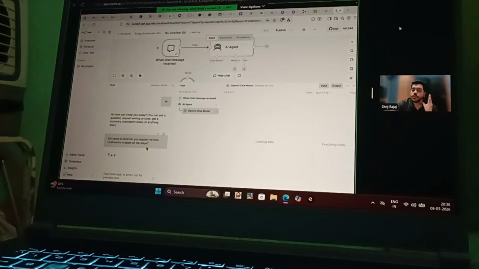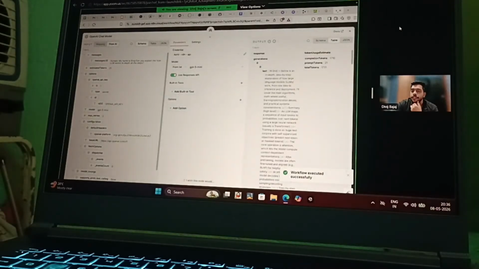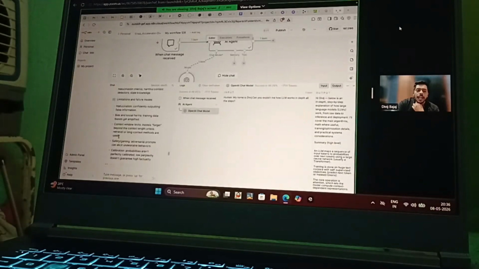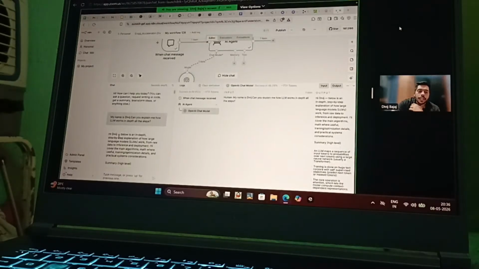So I should know which LLM I should be using. I think this is using GPT-5. Yeah, I got my response. Yeah, GPT-5 mini. Okay, so you got an answer, right? Which is very long. That's why it was taking time as well.